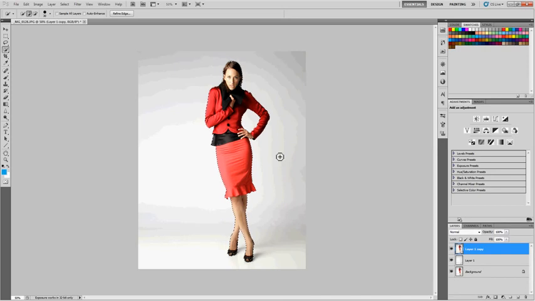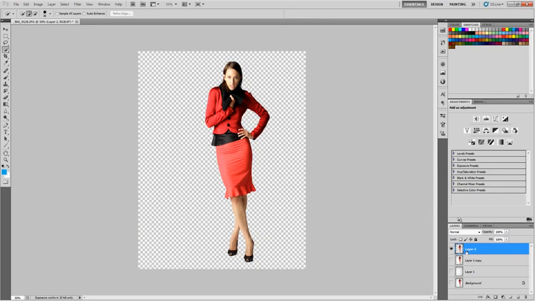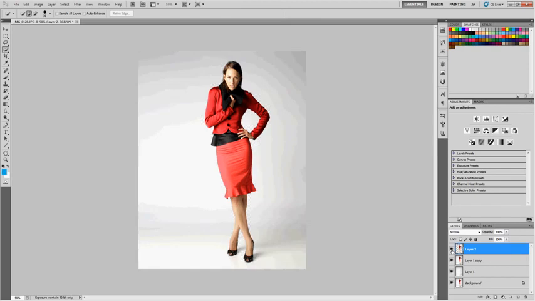With our model selected, we hit Control J again. Now with her selected, it'll bring only her to the next layer up, and that's what we want. So hit Control J, and there she is. If we Alt click on this eyeball here, we can see just that layer, and that's what we want. And if we Alt click again, we can bring everything back.